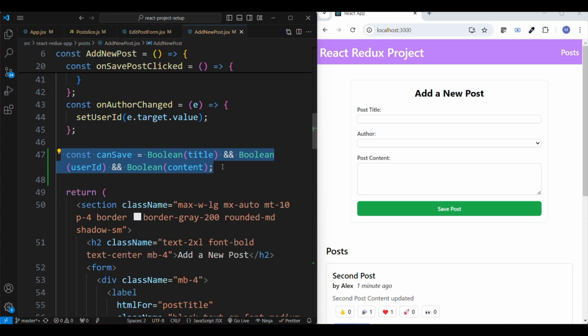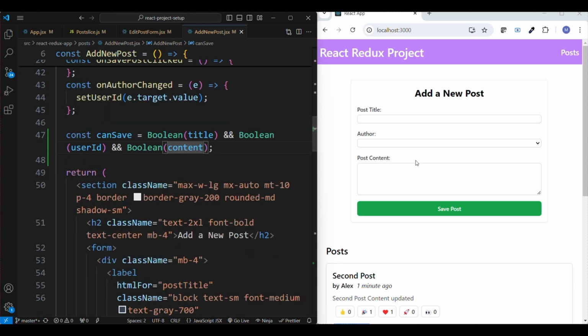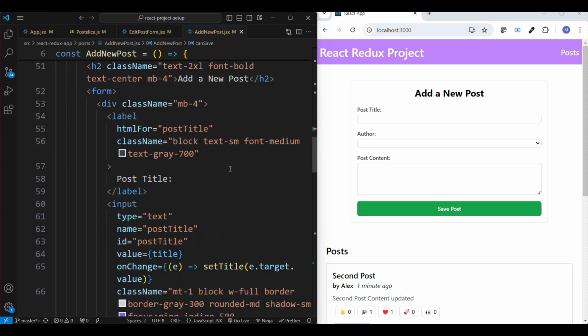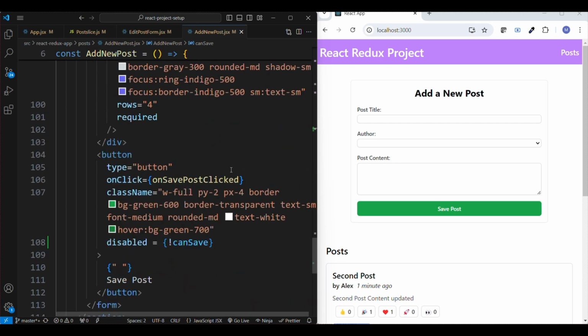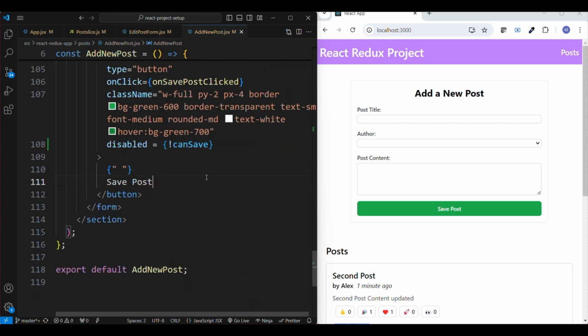That is to save our post data only when title, user ID and content is available. Otherwise, we should disable the button and user can't save. Okay, let me show you that. I have added the condition as well here. If you see here we added, right? Let me show you that whether we can save the data without having any one of the fields.